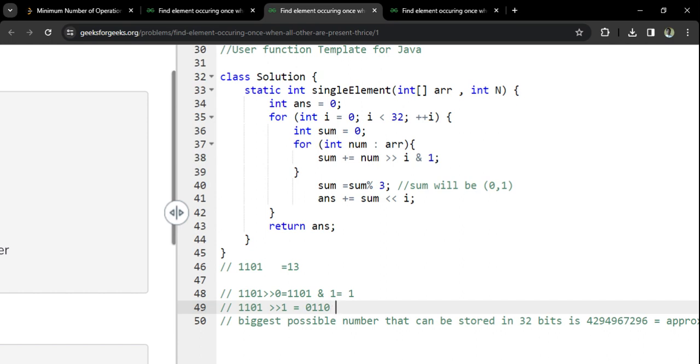If I do an AND with 1 now, what will happen? The first bit will be retained, so it will be 0. So I think by now you would have understood what we are doing here. I am going to retain the ith bit. That is the basic idea. This operation retains the ith bit. If the bit is 0, the answer will be 0. If the bit is 1, the answer will be 1. So the ith bit value is going to be either 0 or 1.